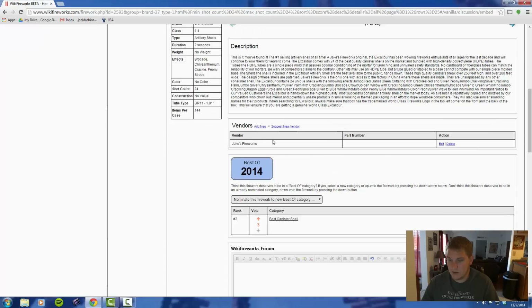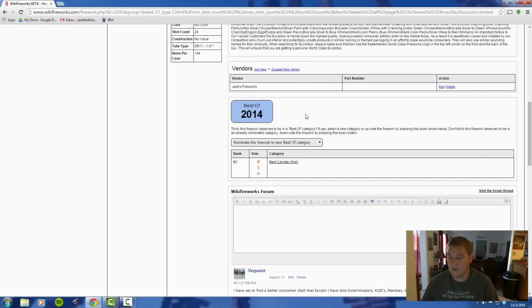Scrolling down you'll see vendors, which is Jake's Fireworks, if you guys aren't familiar, the people that own World Class. Next is a feature that we're going to talk about a little bit later, but I want to briefly mention it. It's the best of category or best of section. What that means is if there's a firework that you think is the best 500-gram cake, the best fountain, the best whatever, you can nominate it for a best of category. Of course, if there's not a best of category that you would like to see, you can also request that that category be added.